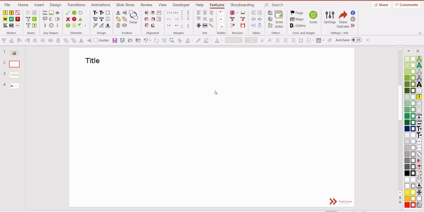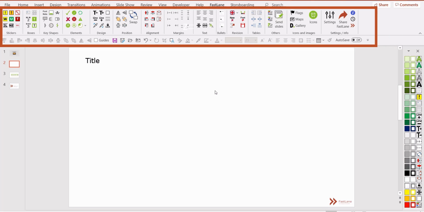FastLane is a PowerPoint add-in that helps you make better slides while saving a ton of time. It has different versions tailored to different companies and can also be easily customized by the user. In this tutorial, I will show you some of the most useful features on FastLane's sidebar here on the right and on the ribbon tab on top.